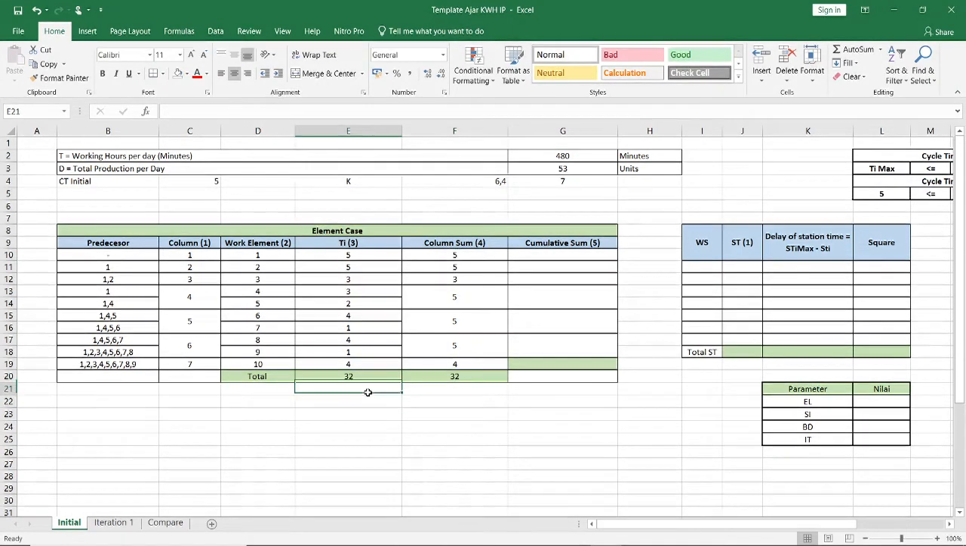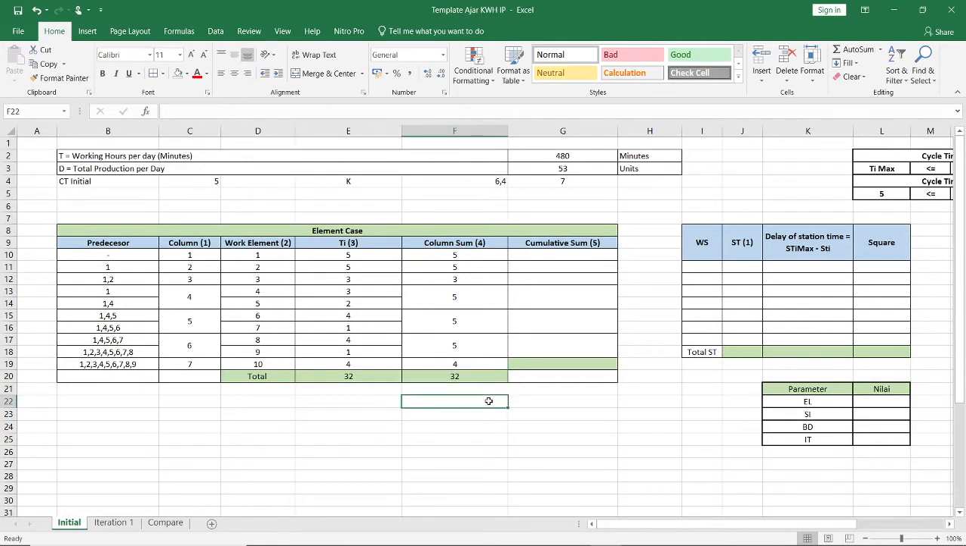So the total is the same, 32 and 32. If the total is more than 32, your calculation is wrong. I can assume it. And then next we move to the cumulative sum. It is like the column sum, but a little different.